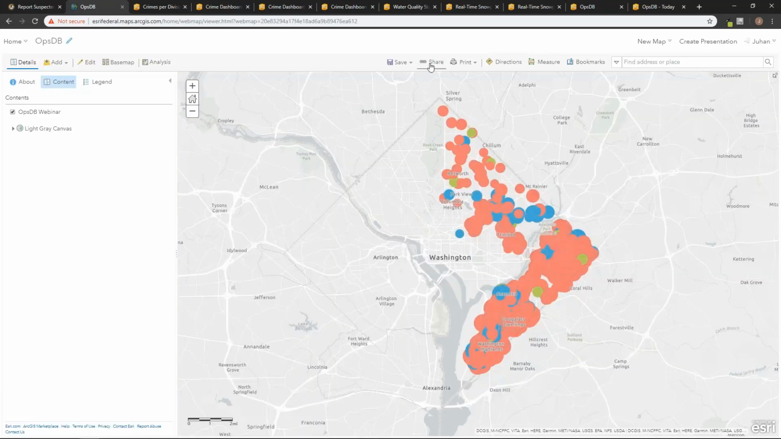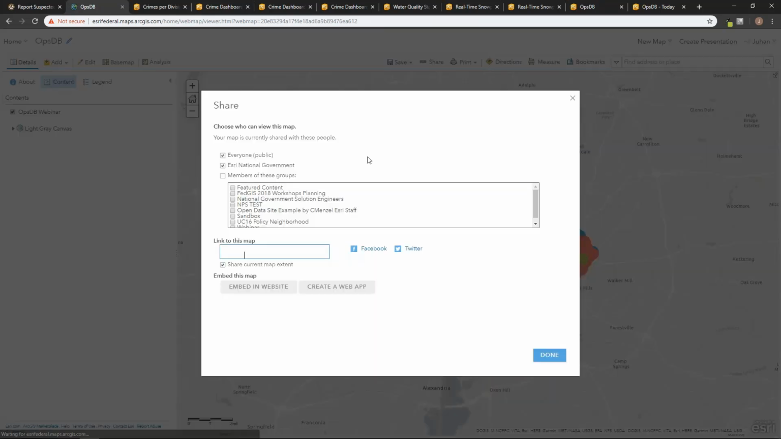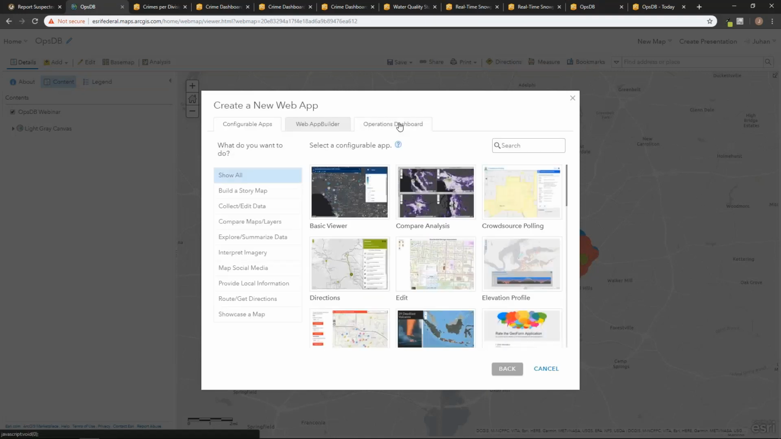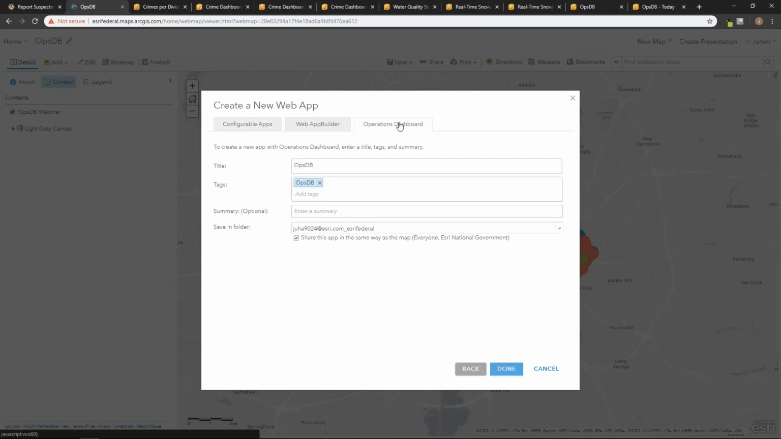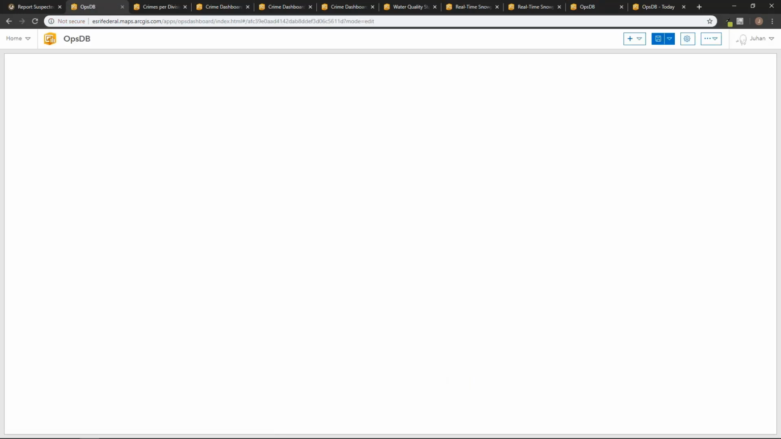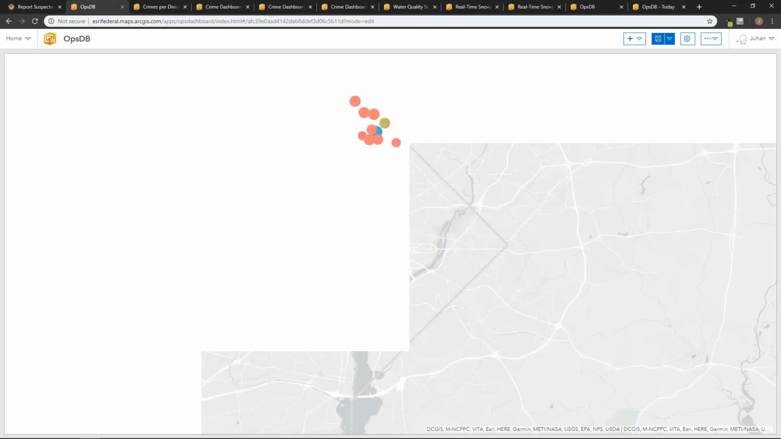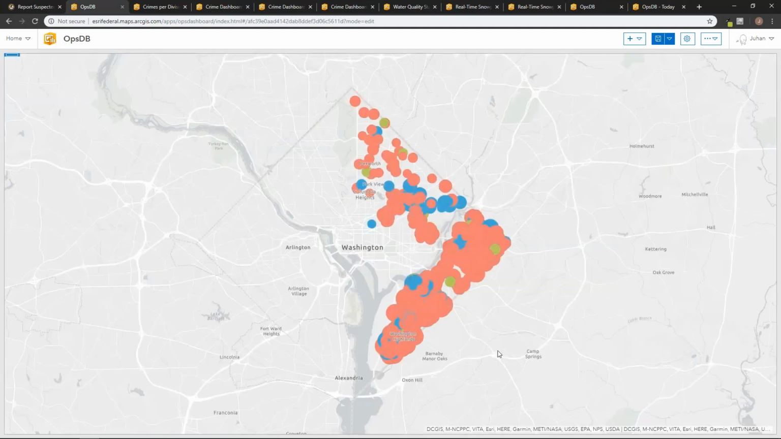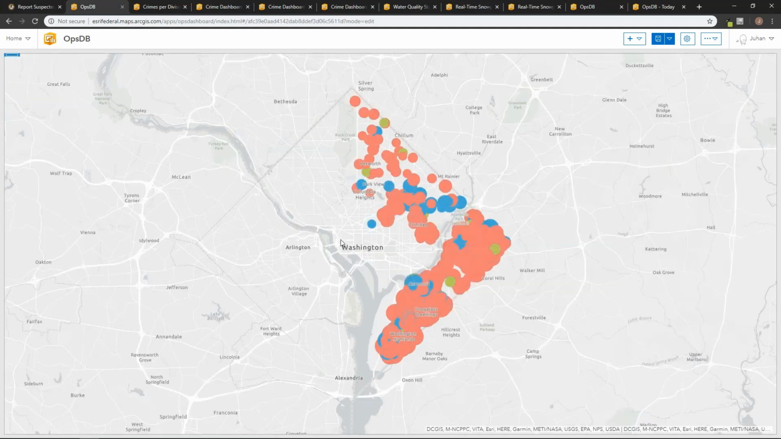I'm now ready to create the dashboard. So if I click on Share, create a web app, Operations Dashboard is available as a configurable app. I can click on Done. And now you've created a dashboard with the map data that you just used.